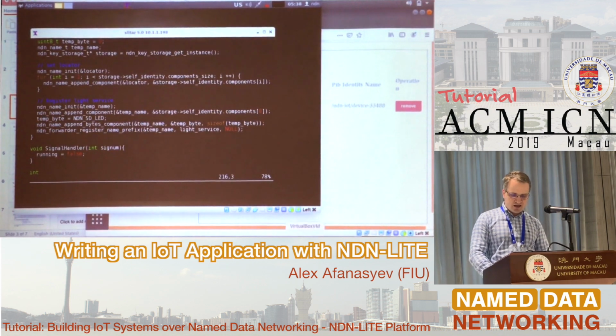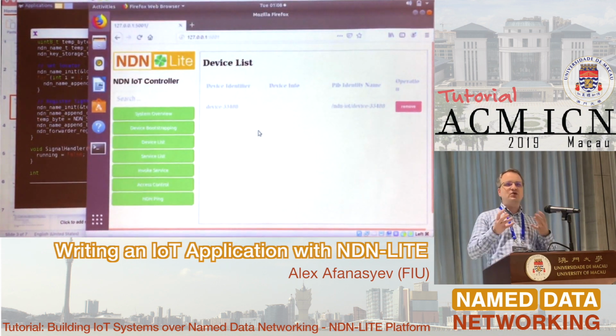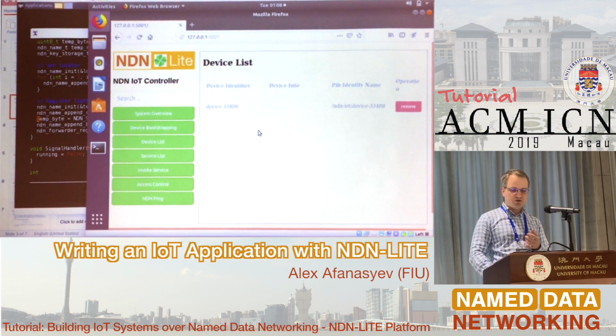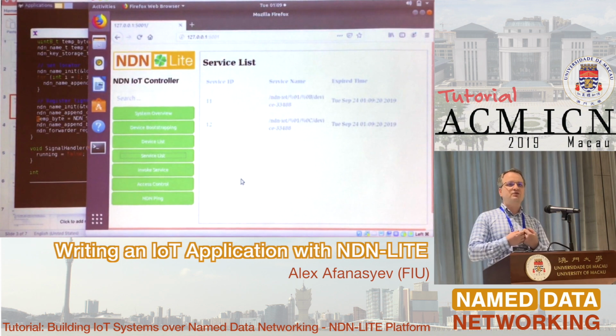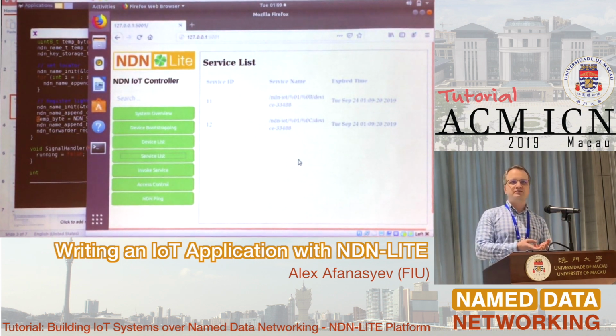And if I highlight what exactly those things can be as part of the controller, luckily at least one device got bootstrapped. And as soon as the device bootstrapped, the controller also obtained information of some services being published by that device. So what you're seeing in here is the result of the running service discovery, continuously running the service discovery.